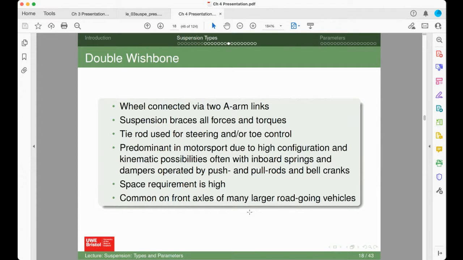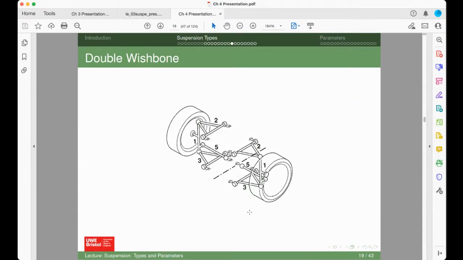In fact, on my car, I've got a Honda Accord, and that's got double wishbone front suspension. So, like I said, it depends on the size of the car, but it does happen on lots of road going vehicles. So there's a straightforward sort of schematic of it. So you've got your A arms, which are items 3 and 2, both top and bottom. They could be different lengths.